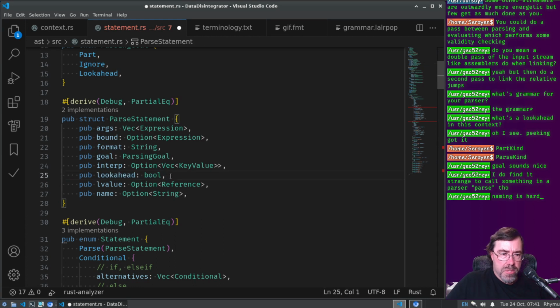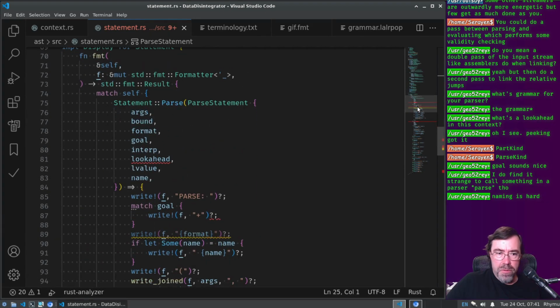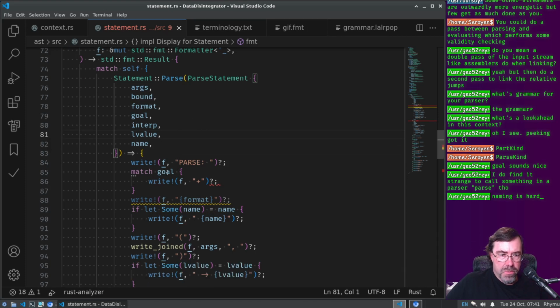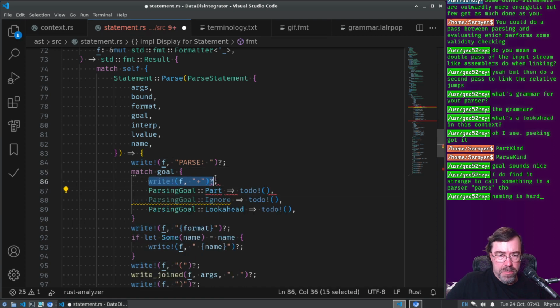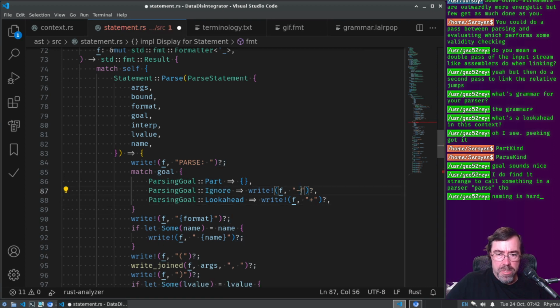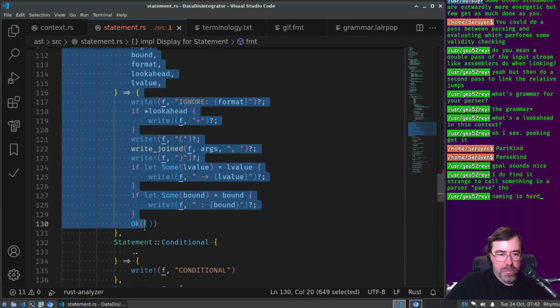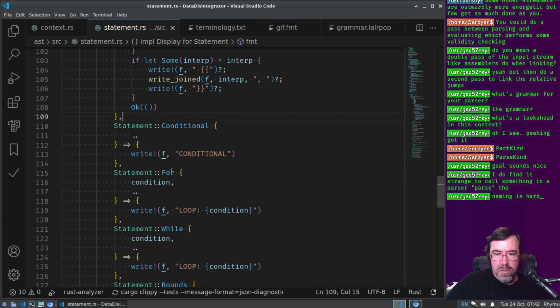It being a flag at all was sort of a code smell to me all along. It felt like it was just tacked on, but really it should be incorporated into something else. So match goal. We're going to end up writing something different, right? So for each of these, part is the default, so it has nothing there. If it's ignore, it's a minus, and now it's actually kind of balanced. Minus plus, so part is sort of like the default, and then you have ignore on the left and parse look ahead on the right, positive and negative. The more I look at this, the more I'm happy with it, which is a good sign. So we don't need this statement ignore anymore. Cool.